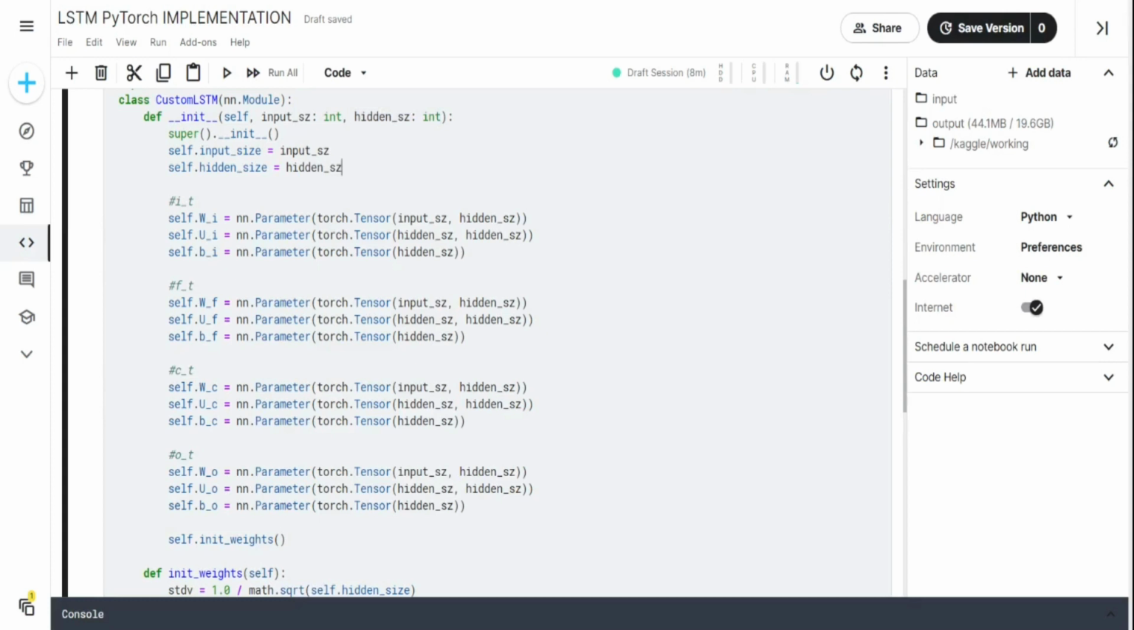When you declare an object of this custom LSTM class, these are the hyperparameters that you'll be passing: the input size and the hidden size. That is the length of the embeddings and the hidden size, whatever you want to keep.